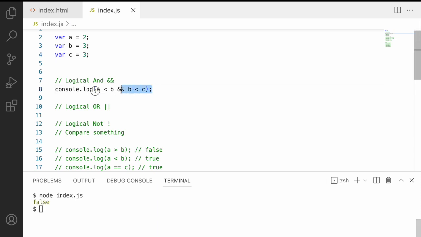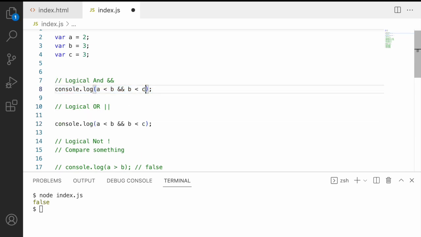In the same way, if you are using the same console for OR operator, let me comment this. Now I am using for the OR operator. Here also I am using two different Boolean values. So whenever you want to use an OR operator, if any one of this is true, it will return true. If both the values are false, then only it will return false. In this case, let's see, 2 is less than 3. It's a true condition. It will not even bother about other conditions because it is already true. So you will be getting a true value.